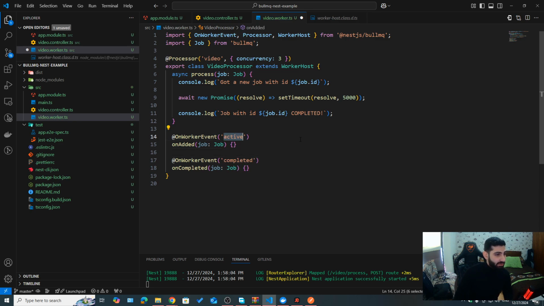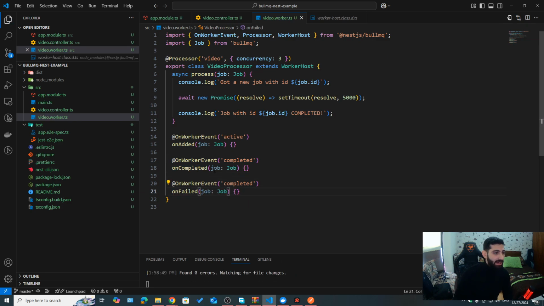If we add active, this is when a job is actually now active. It started being processed. And then completed, once a job is completed, of course, we can add one for failed as well. So let's go ahead and let's say add one for failed. Let's call it onFailed. And in the parameters, we have access to this job object. So we can check the job ID, the job data, the job number of attempts, the job progress, and so on. We're going to cover those properties in a bit.